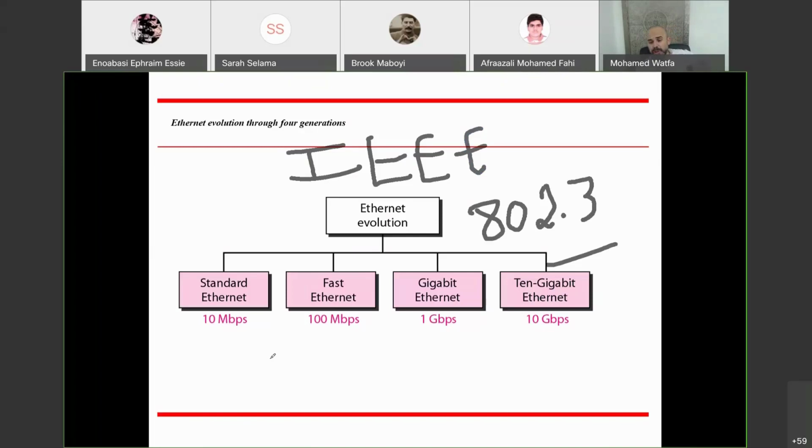What about Wi-Fi? Is IEEE 802.2 Wi-Fi? No, 802.2, what?